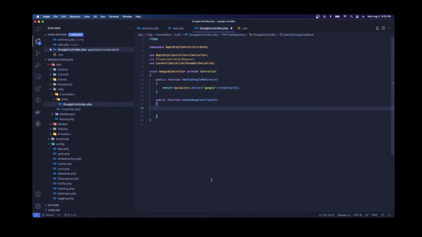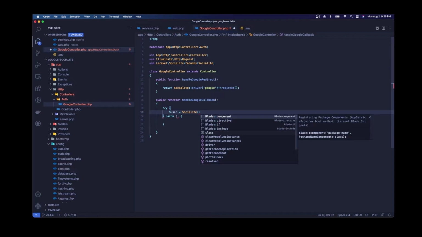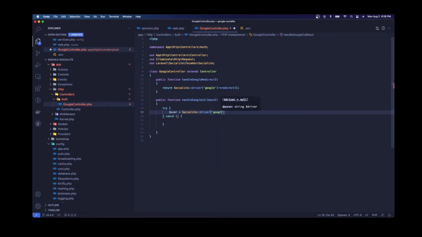So I'm gonna start. First, I'm gonna do a try catch, and here I'm gonna use exception. Okay. First, I'm gonna try: if it's successful, we will get the user from Google. Socialite, and then driver, we will pass Google and user. That's it.